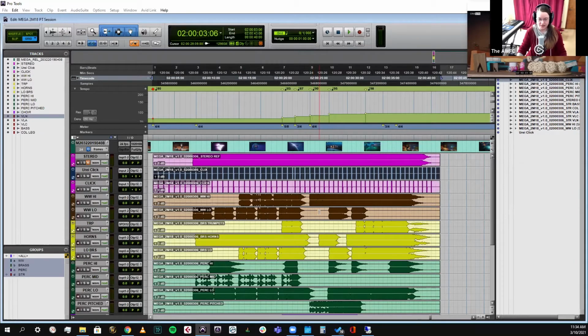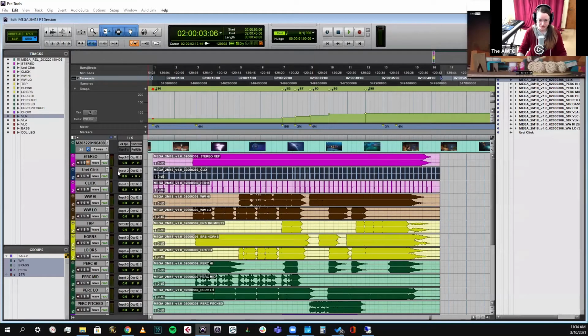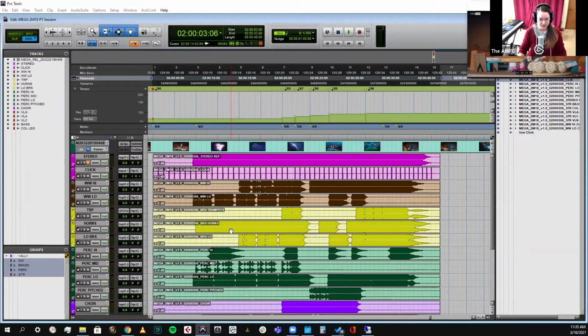So that's how you could create a click track in Pro Tools. You don't have to. You can still do it in your DAW. For me, it's just important that we all use the same click sound. So that's why I send that to my team. So now we're at the point where we can basically send this off.